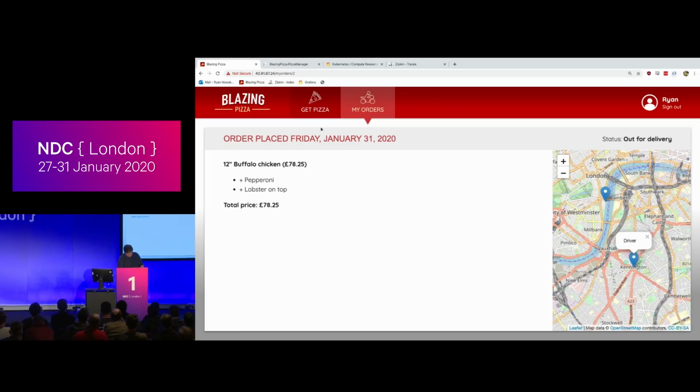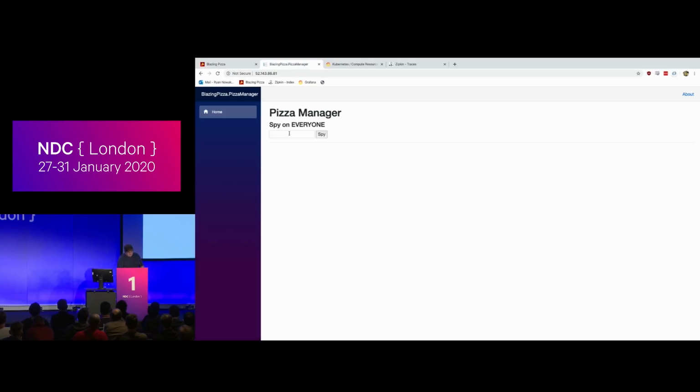And to visualize this a little bit differently, I'm going to use this other app here that I've written, which is a map for the managers of pizza stores. So I'm worried that my delivery drivers are driving too fast or something like that. So I've got this app where I can just spy on them, and I'll select an order.